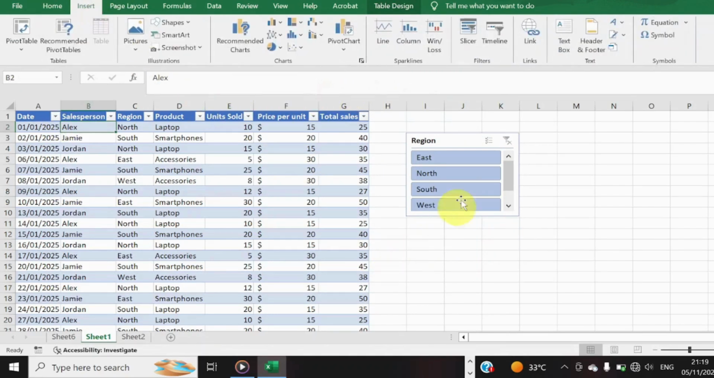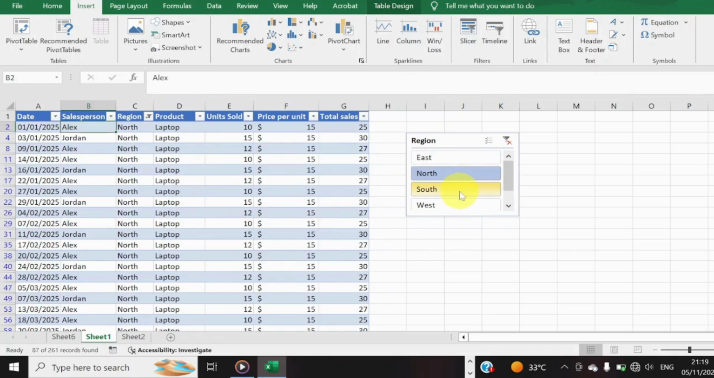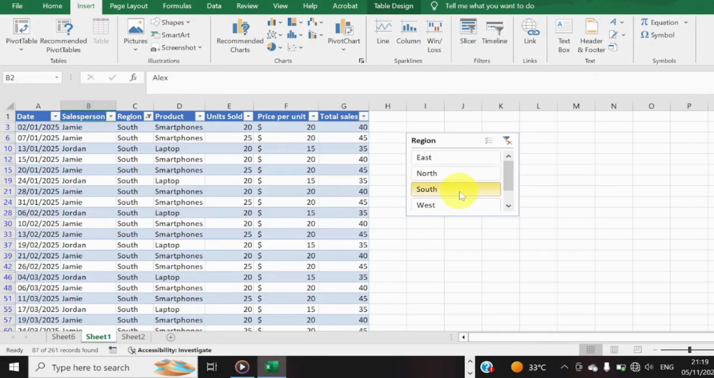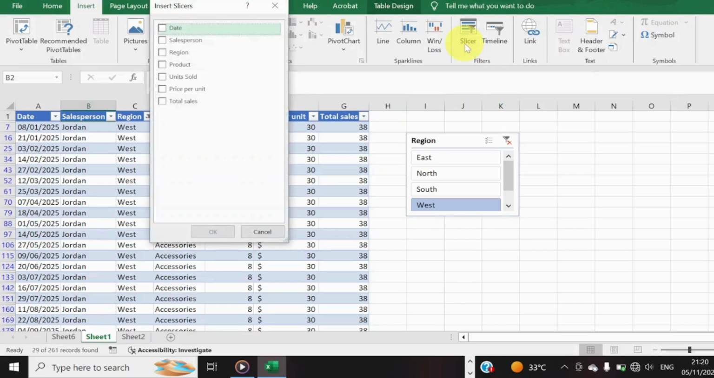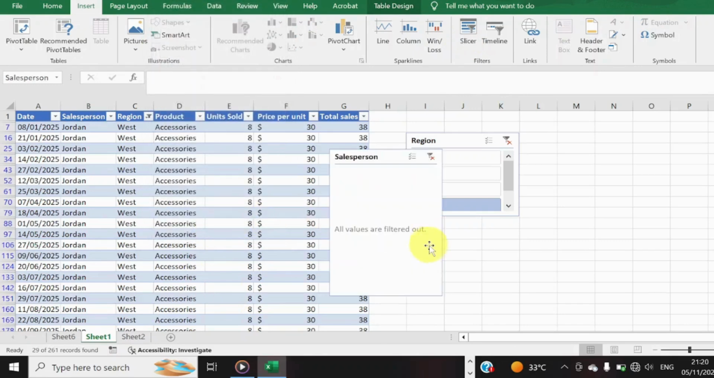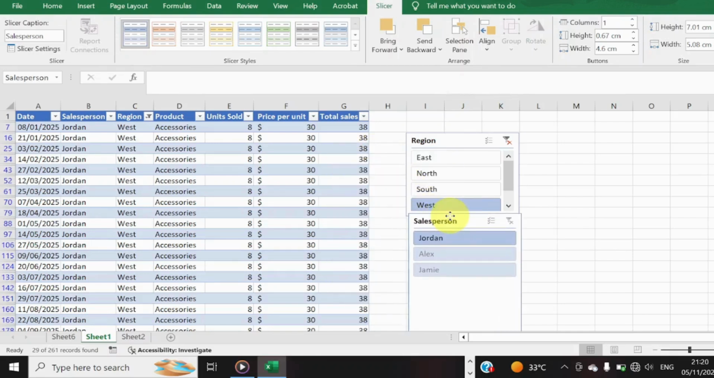When you click this region, East, you have all the East being filtered out. This is the region in the East. This is the northern region. This is the southern region that is being filtered. This is the western region that is being filtered. Now, moving forward, you can as well create the slicer for the salesperson. If you are using the slicer for the salesperson, we are just merging it up here.